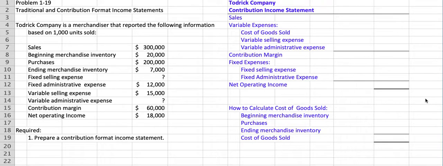Hi, Leonor here, and I want to show you how to calculate or complete problem 1-19 in your textbook. It's on page 52, and this problem incorporates all the concepts in the chapter. And once you can calculate this, it'll make it easier to complete your homework.